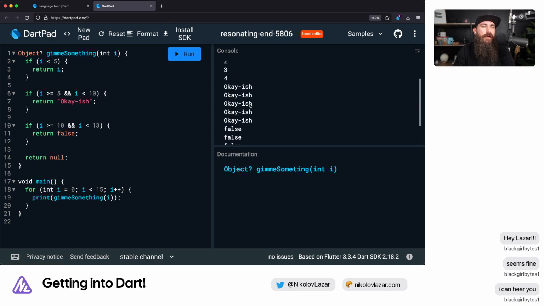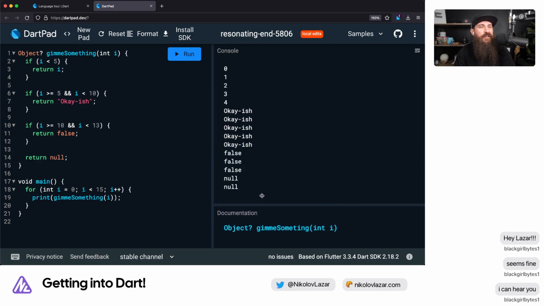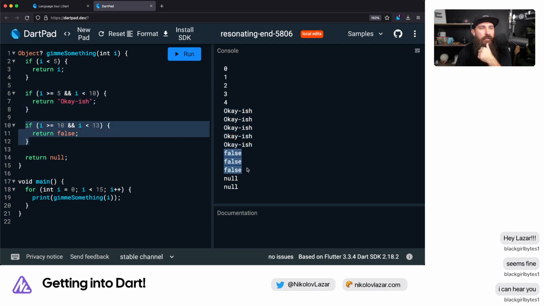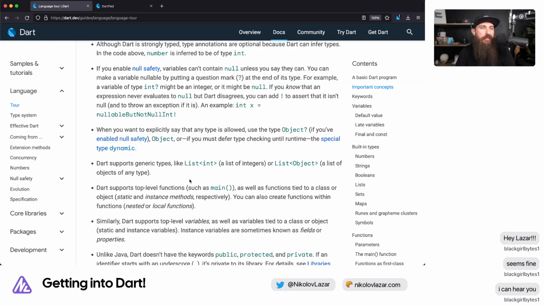Alright, so this is actually pretty cool. First 5 values, 0 to 4. Then it's the okayish as a string. Then it's false for the values between 10 and 13. And then we actually pass null. It really works, right? Awesome. Object is basically any. I'm gonna remember that.